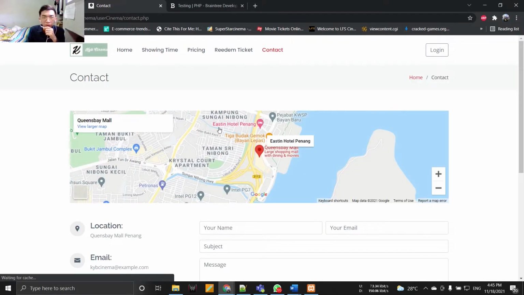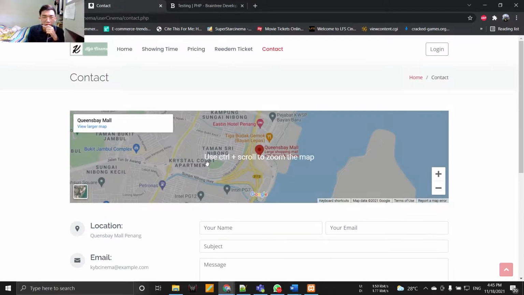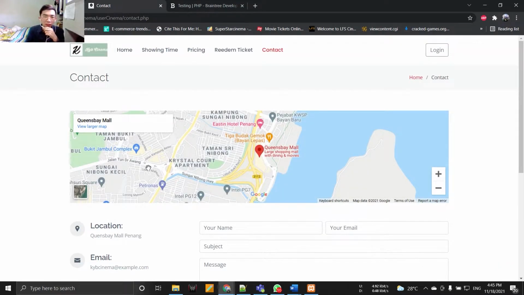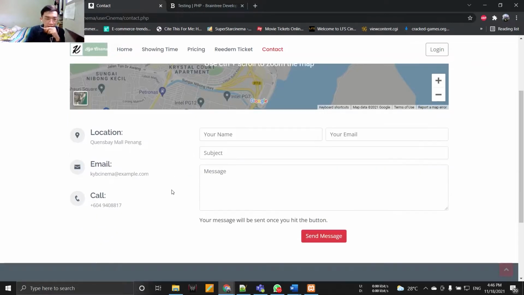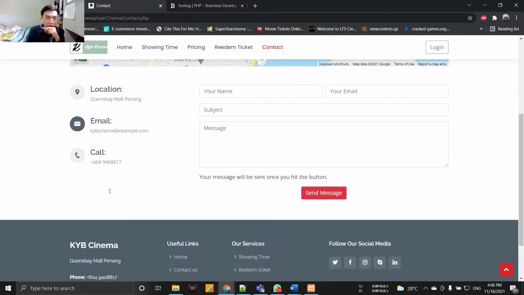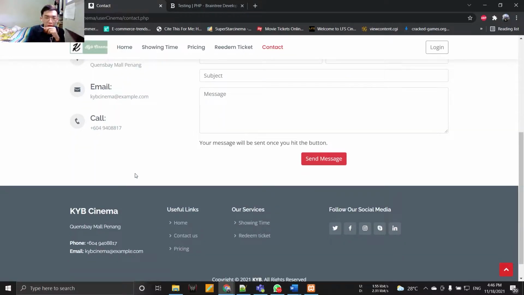And then for the contact us part, we have the Queens Bay Mall location, which uses the Google API to show this Google map, and then we could navigate users to our Queens Bay Mall branch. The location is also Queens Bay Mall, and then this is our email, and they could call us.